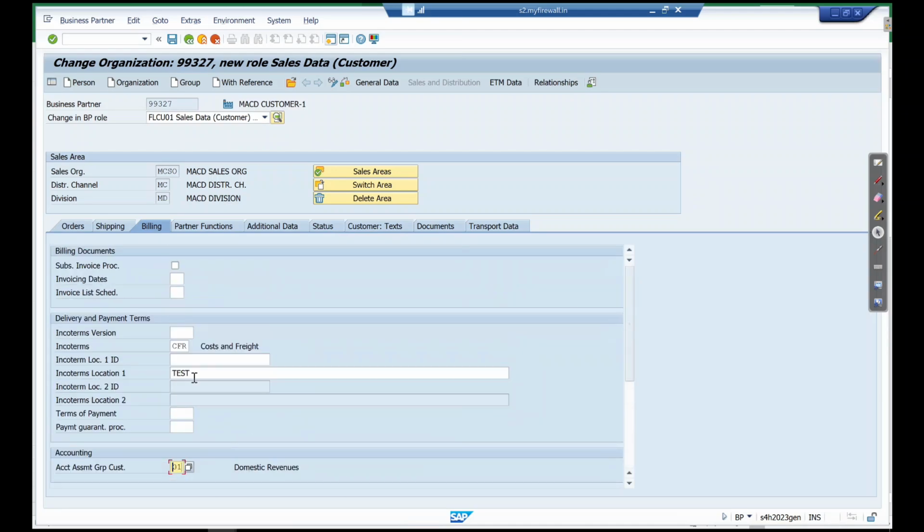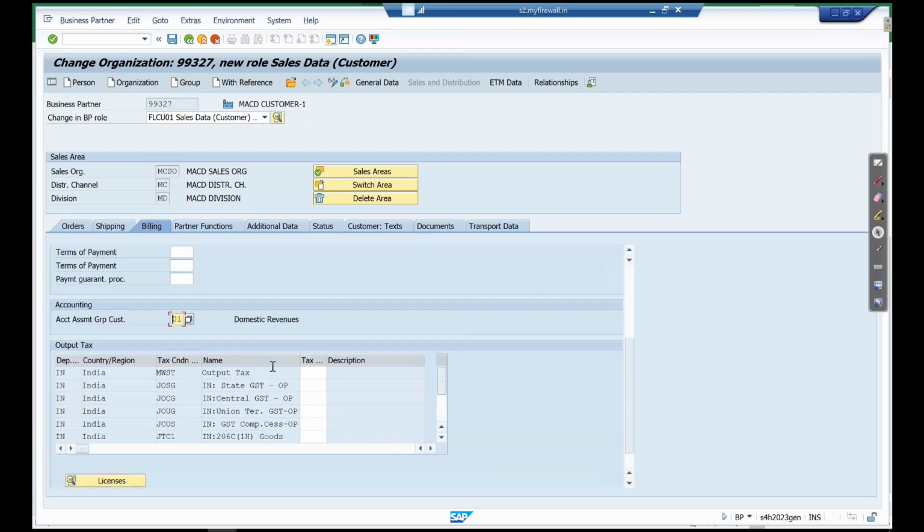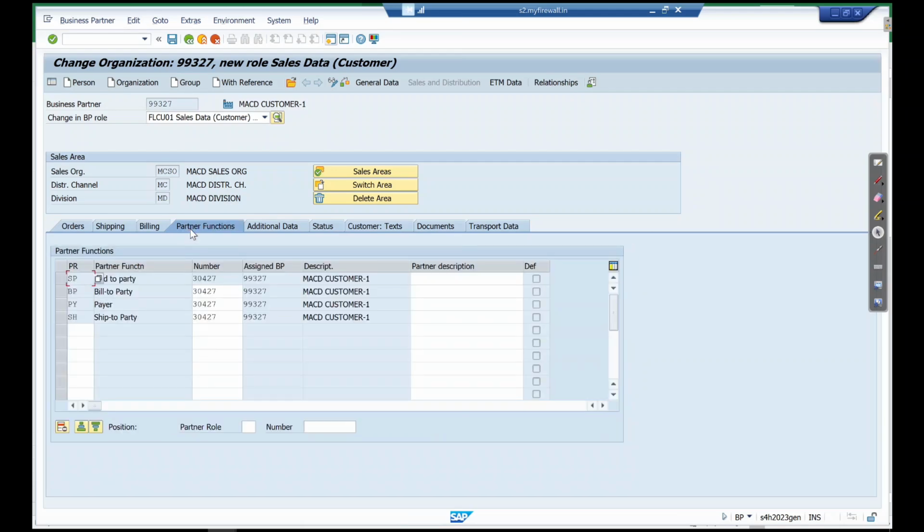Once you enter, the tax and all will be provided to you by the FICO consultant. As of now, don't worry about this. Then partner function, we have a separate session for this, on how all these have been assigned automatically. We will deal with it later. In the coming session, we'll understand what exactly it is.